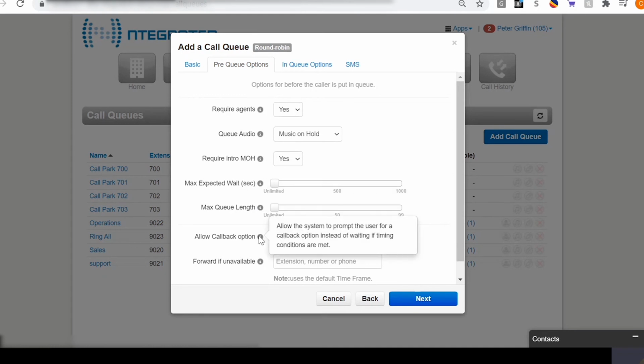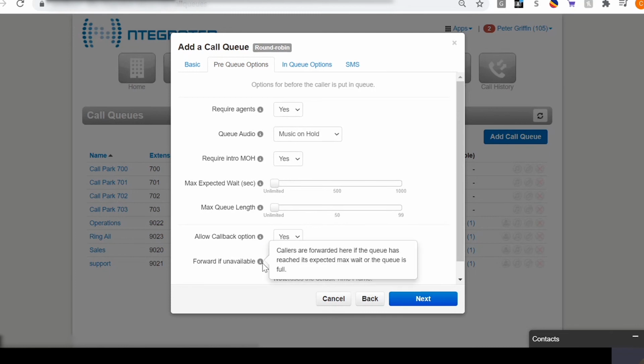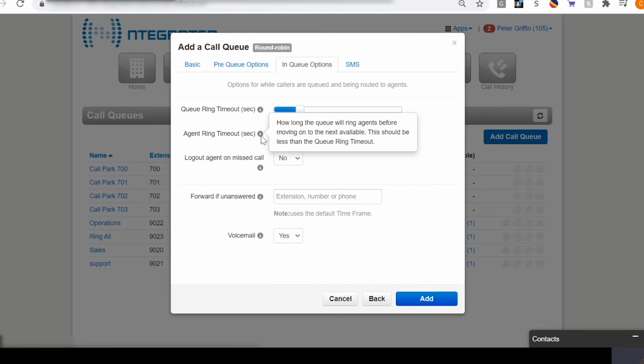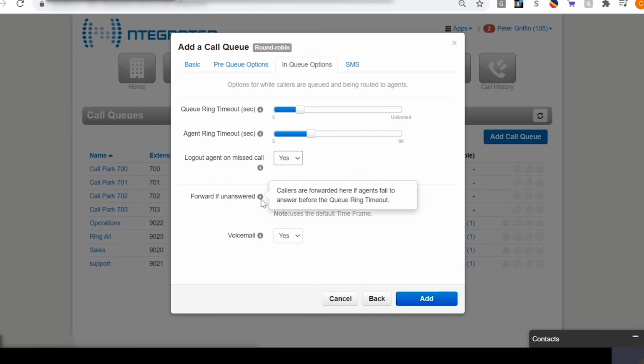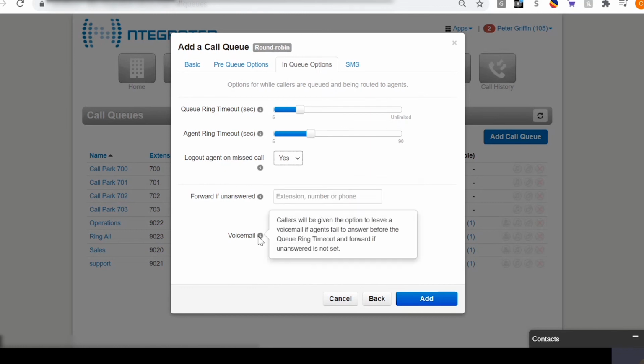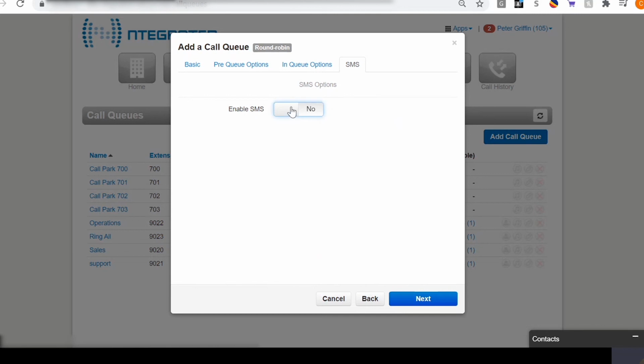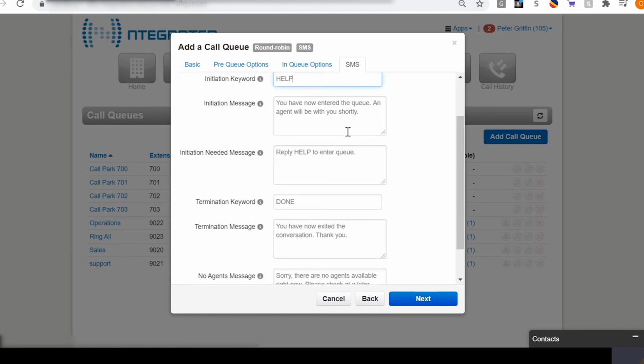You can allow a callback option for the caller, so they can select that option and get a callback from the agent. And you can forward calls if they're unavailable to the caller. In-queue options allow you to adjust the queue ring timeout, the agent ring timeout. You can log out agents on missed calls. You can forward calls if they are unanswered, and you can also send them to a voicemail. SMS texting is available as well, so you can adjust these settings in order to send out text to customers.